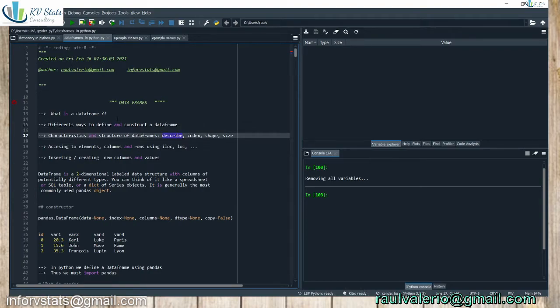We will see in the next videos how to describe, how to use index, reset index, what the shape of a DataFrame is, the size of a DataFrame. Also, in the next videos, we will discuss how to access elements, columns, rows using iloc, loc, and so on. At the same time, we're going to create some new data frames and discuss how to insert, how to create new columns, also how to create and insert new values. Let's see. Next.